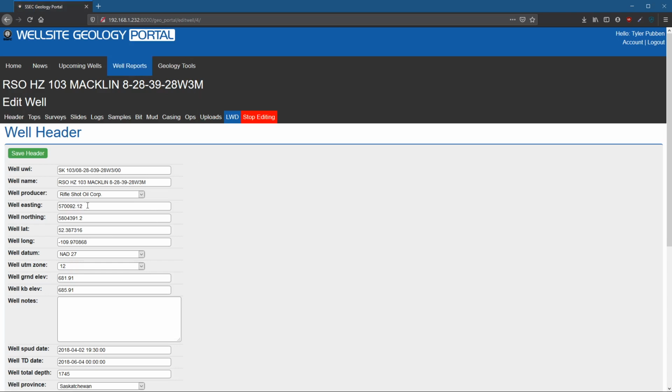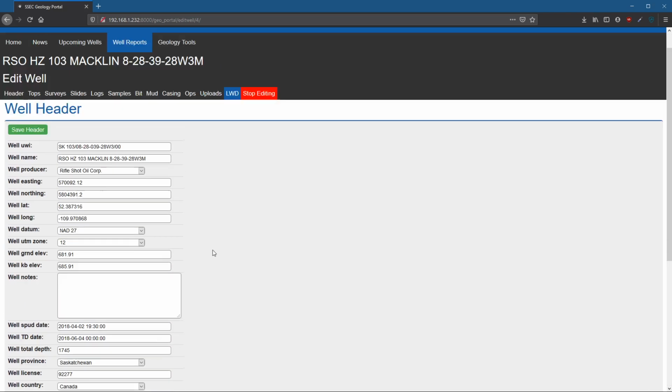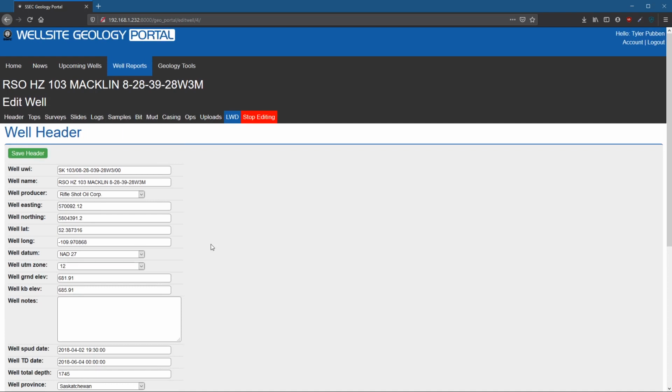The nice thing though, if you do have both of those sets of data and you don't want them to be calculated, they will stay exactly as they were if you enter all four of them. If you enter the easting, northing, lat, and long when you're creating the header, then those aren't going to be touched. Those numbers will stay exactly the way you want them to be. So there's no risk of reprojection errors or anything like that.